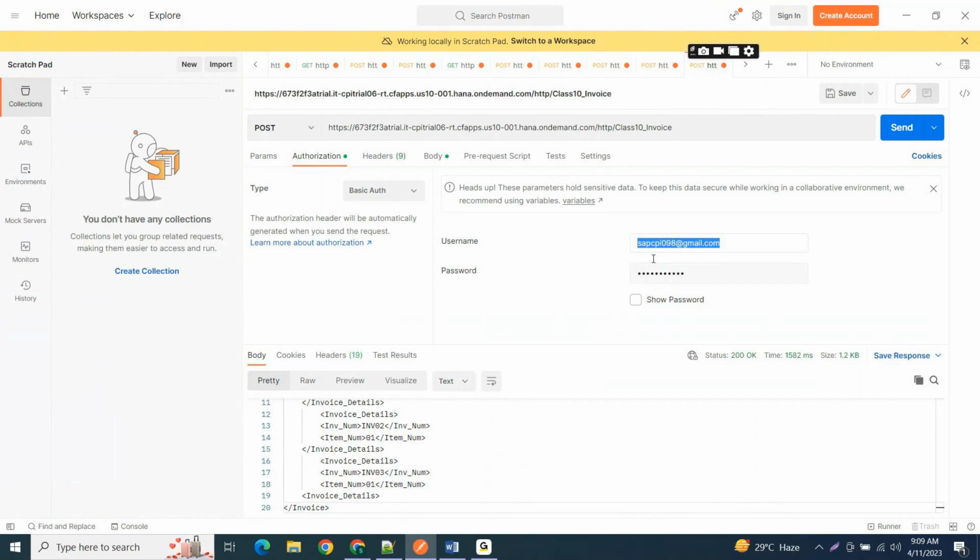No, that is not required. That is separate. You can use both. It will work for both actually. Client ID and client secret will work, and the individual user will also work.